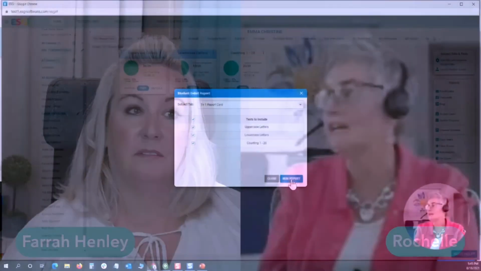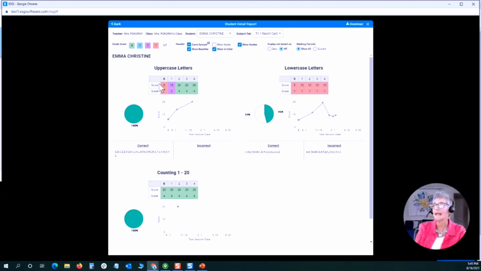Now, ESGI also allows you to convert your raw score, like you saw before, 24 out of 26 uppercase letters, into your report card grade. That will appear on a lot of reports like this student detail report, for instance. The parent can actually see a color-coded grade assigned by your district, and it can be any grade scale: A, B, C, D, 4, 3, 2, 1. Just know that you can do that. So much customization.